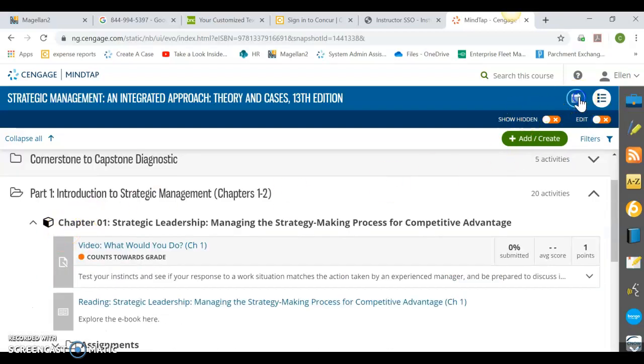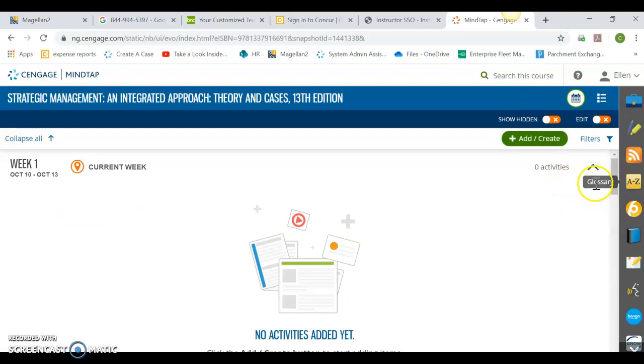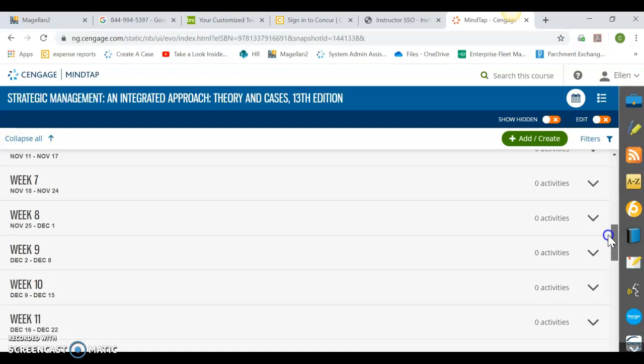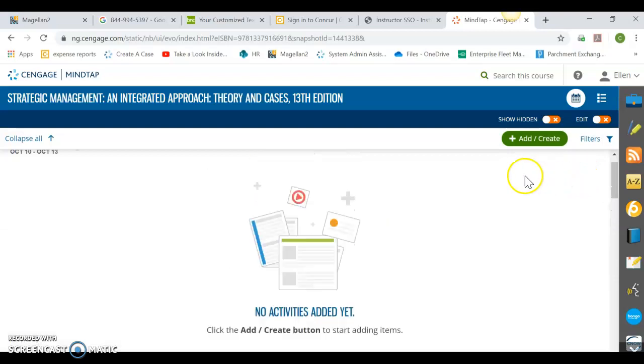Then we have the calendar view, wherein as you add start and end dates to any of the given assignments, those would populate into this. So students could click into any given week and see what was due. So this is what MindTap looks like in the learning path.